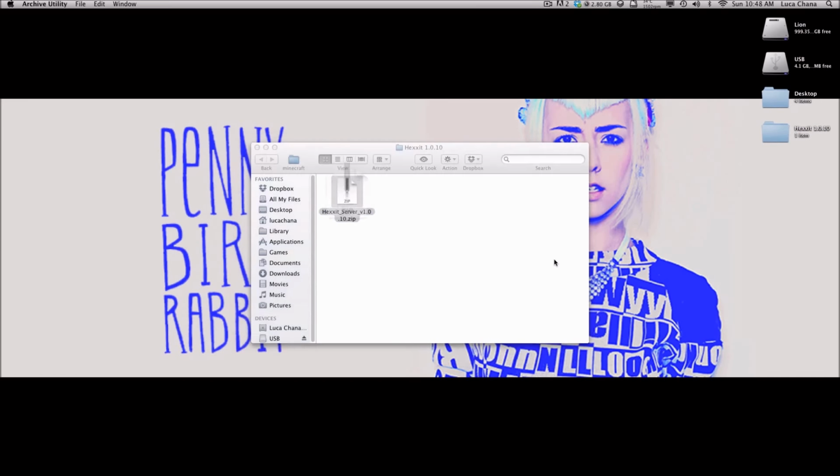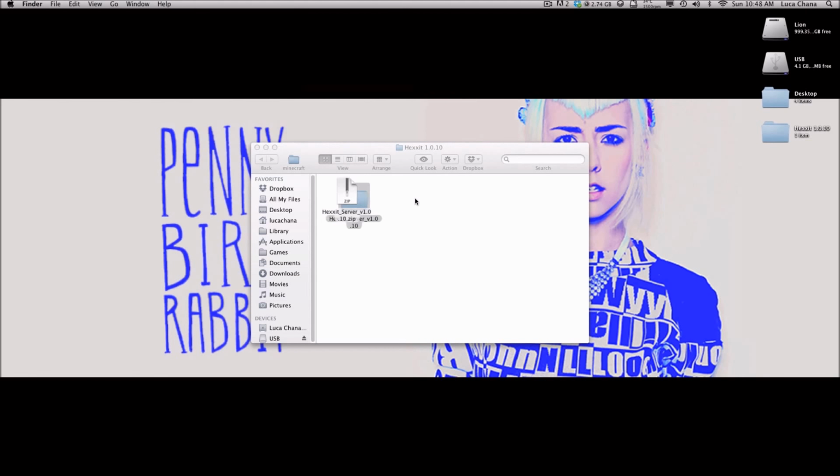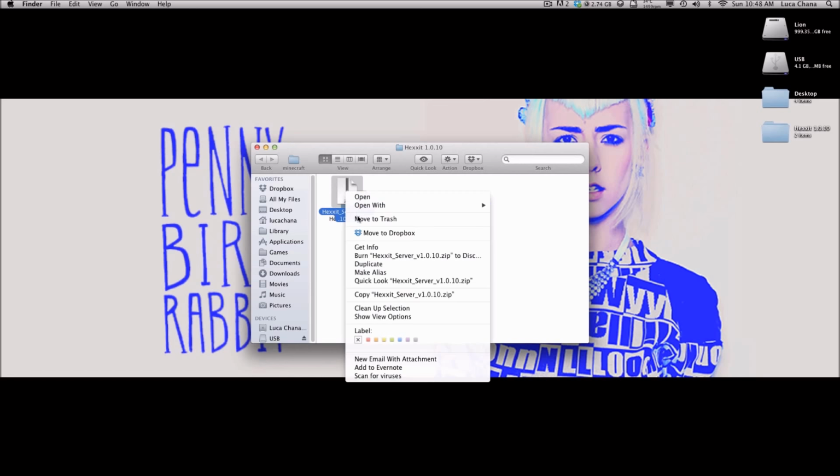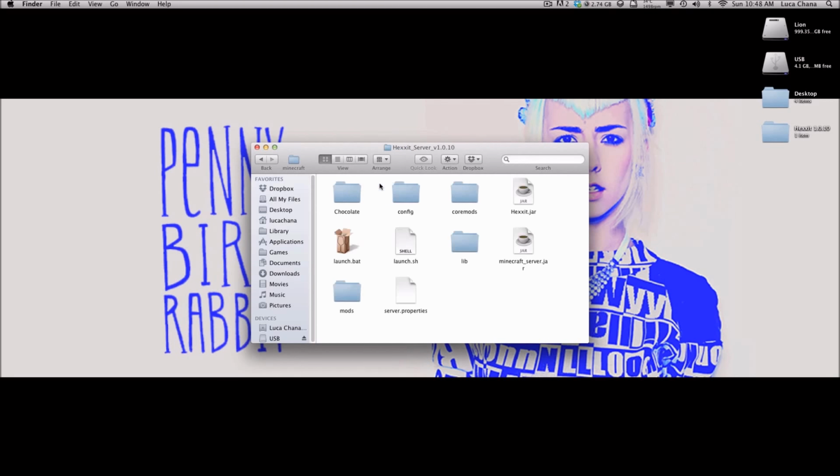And you're going to open the zip file. Shouldn't take too long. And we're there. Right, get rid of this, don't need it. Okay, we've got launch.sh and launch.bat, which are for Mac/Linux and Windows, obviously. Move that to trash, not requiring that anymore.